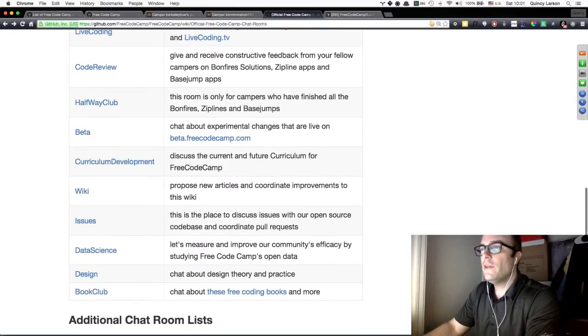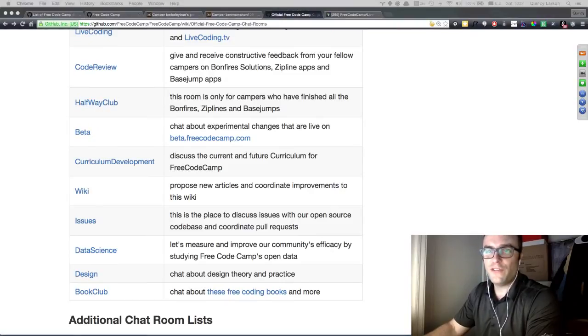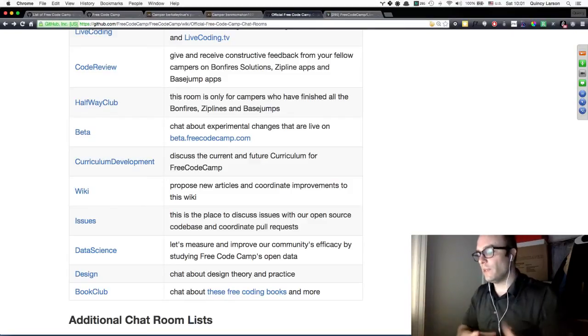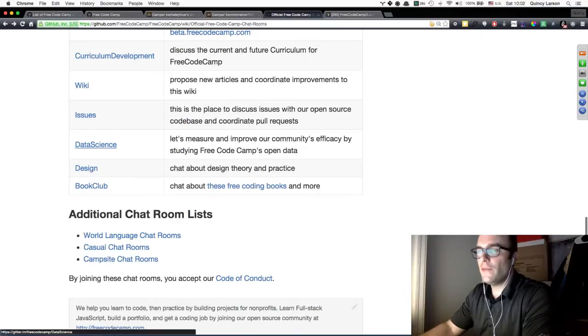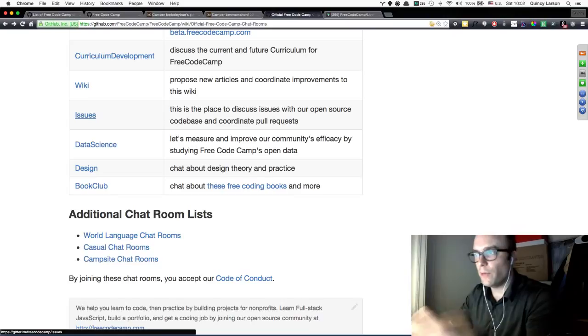We have the Halfway Club, which is a prestigious club of people who have finished freeCodeCamp completely. Essentially, they finished everything but the nonprofit projects. They finished all the base jumps, all the zip lines, all the bonfires, and are ready to start doing the nonprofit projects. Then we also have the wiki room, where people can discuss and coordinate expanding the wiki. And we also have an issues room, where we can potentially talk about issues. Again, this is a very new room. I don't even know if it's in heavy use.